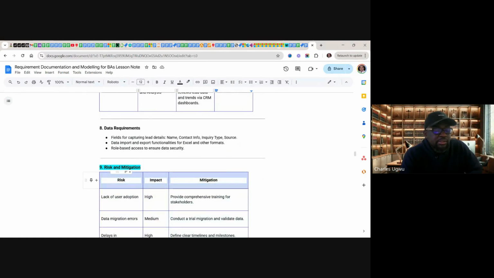Data requirements: fields for capturing lead details. What we are seeing here is what we call a data schema. The data requirements here are that we must have a name, contact information, inquiry type, and source. Data import and export functionality: data can be imported or exported via Excel and other formats.